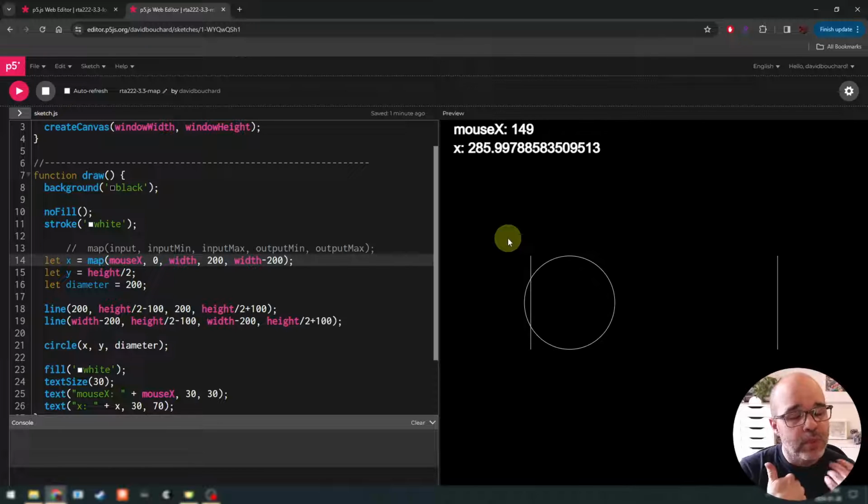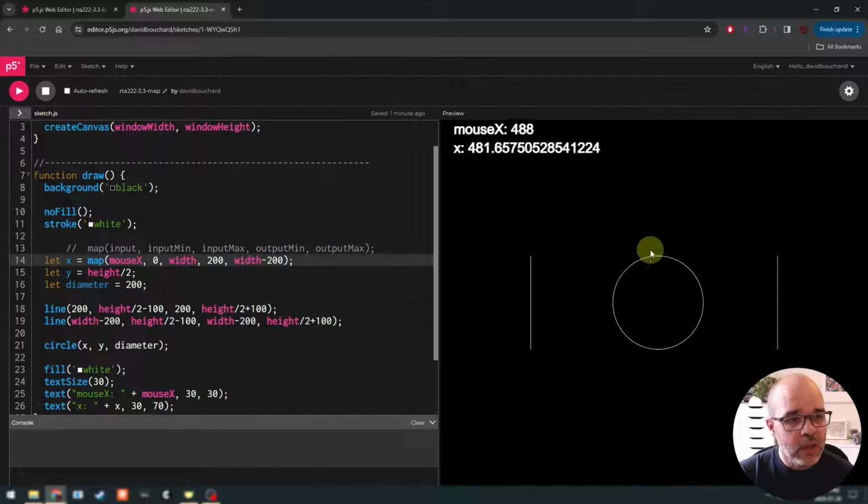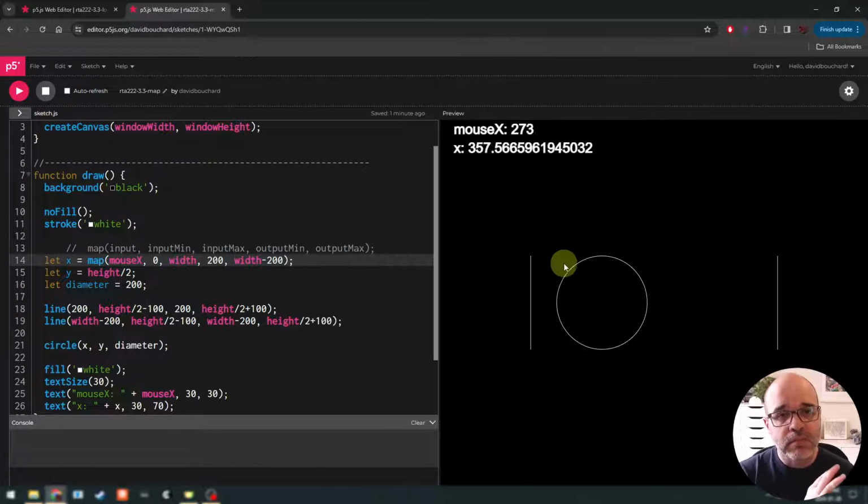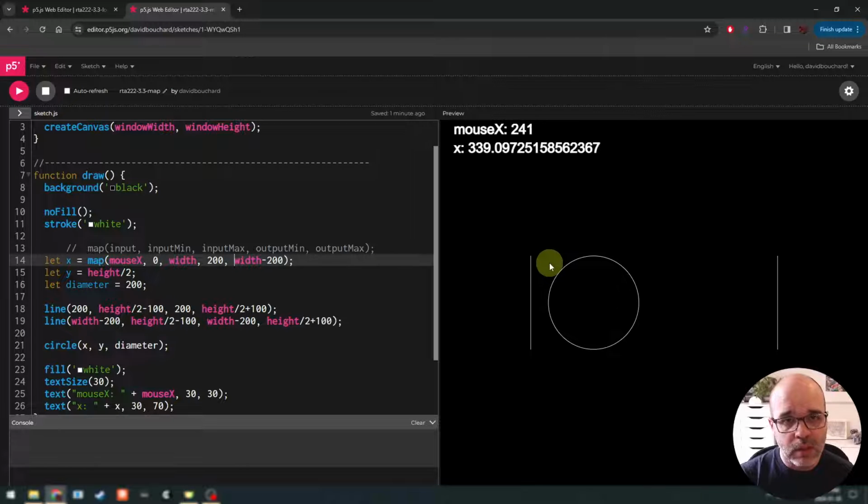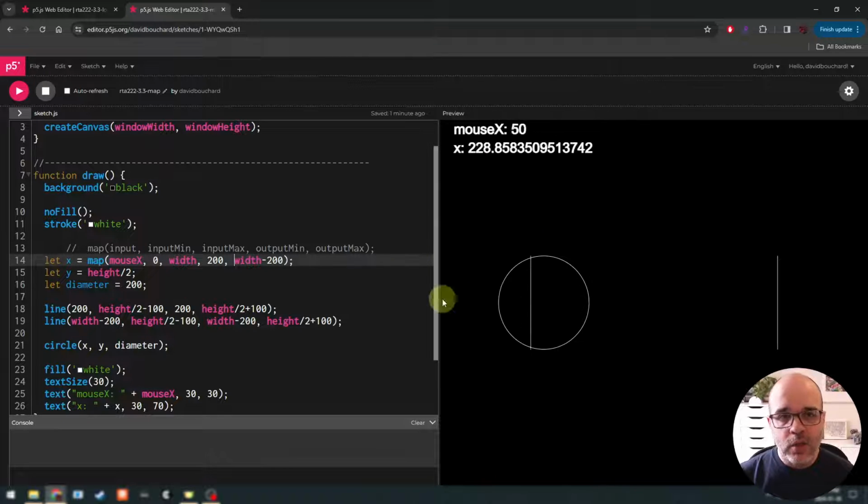And by the way, the input to map doesn't have to be mouseX. This is just very easy to demonstrate here. The input to map could be any other changing number in our code. Okay? Let's do another demonstration here. We're going to also map something else.